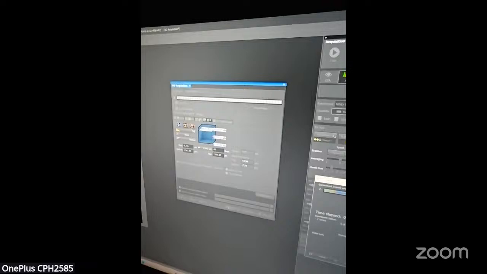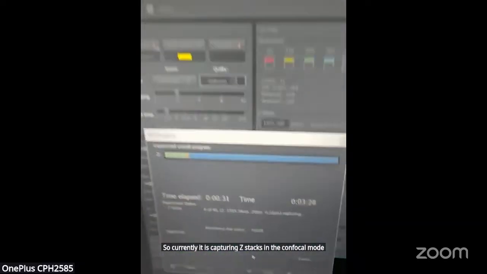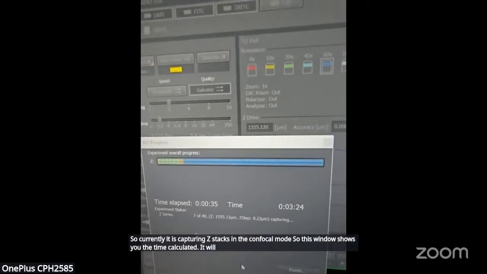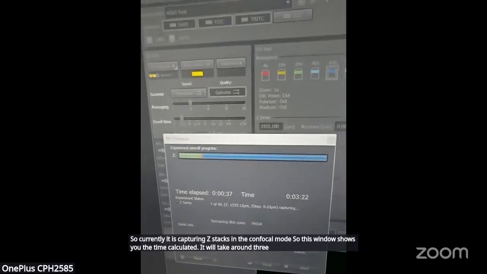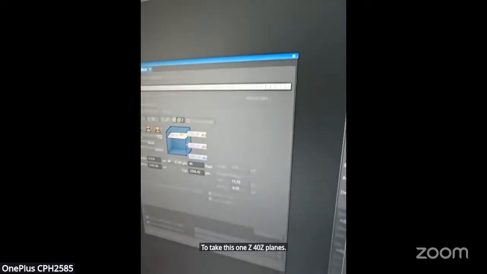Currently it is capturing Z stacks in the confocal mode. This window shows you the time calculated. It will take around 3.5 minutes to take these 40 Z planes for this sample.